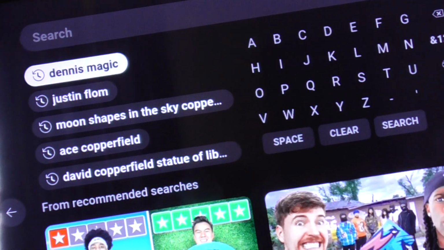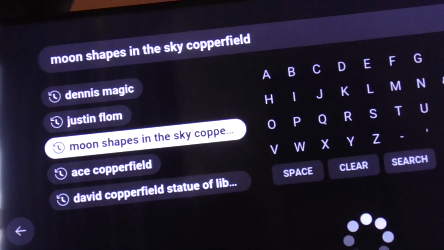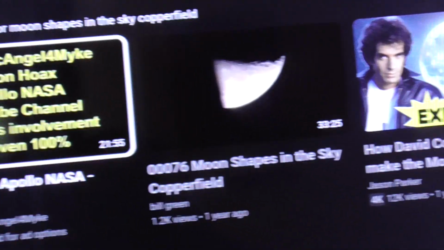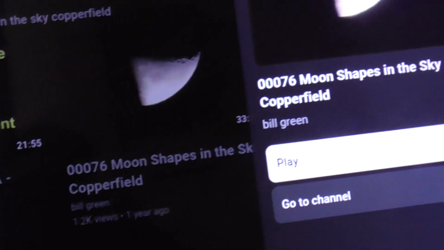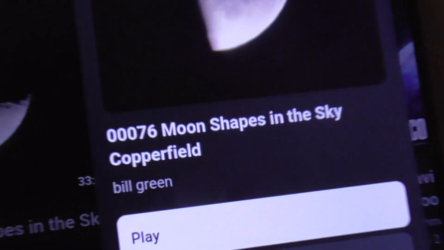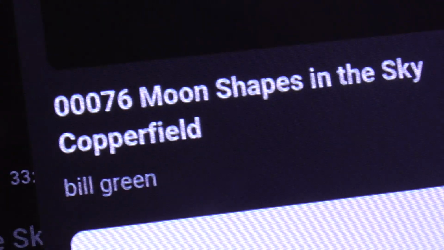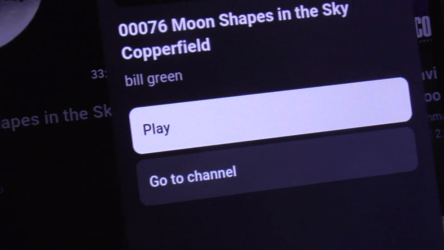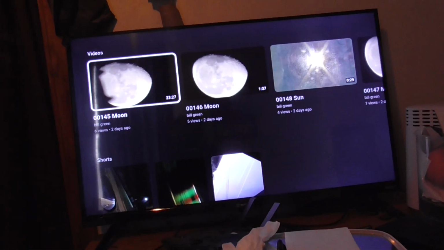see, I can go either straight to my YouTube channel or I type it in. See, there it is right there. And when I hit the OK button, it'll say go to channel. See, it says Bill Green 30076, Moon Shapes in the Sky, Copperfield. Now when I go to channel, I can play it. If I go to channel, it opens up more of my channel. This is what's on my channel.